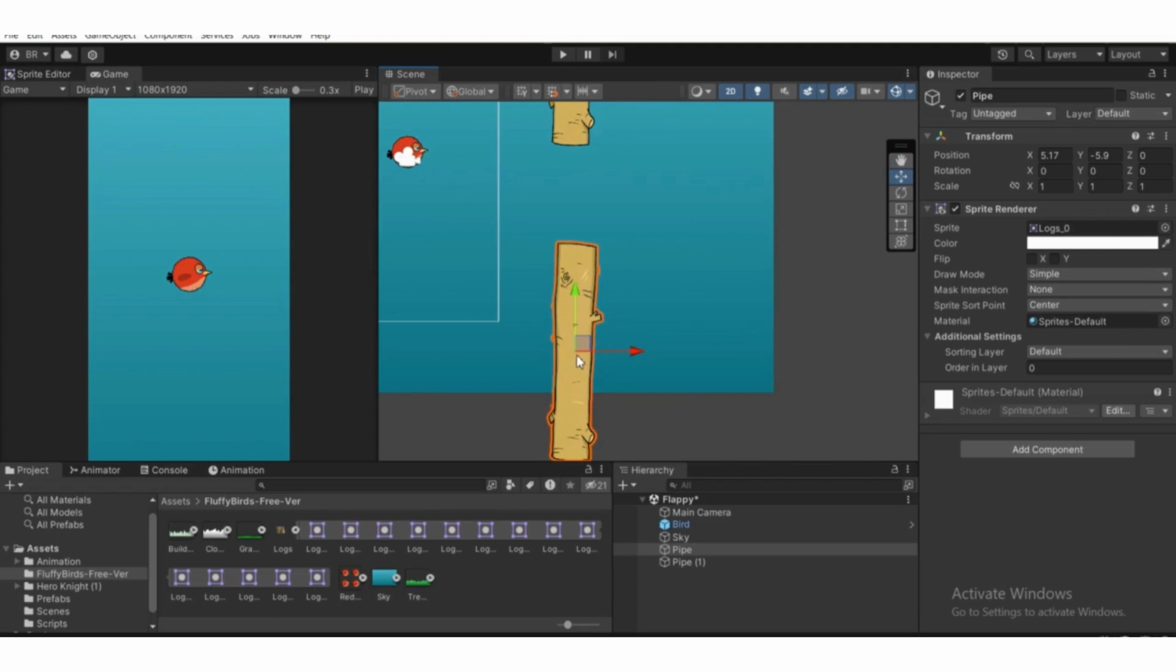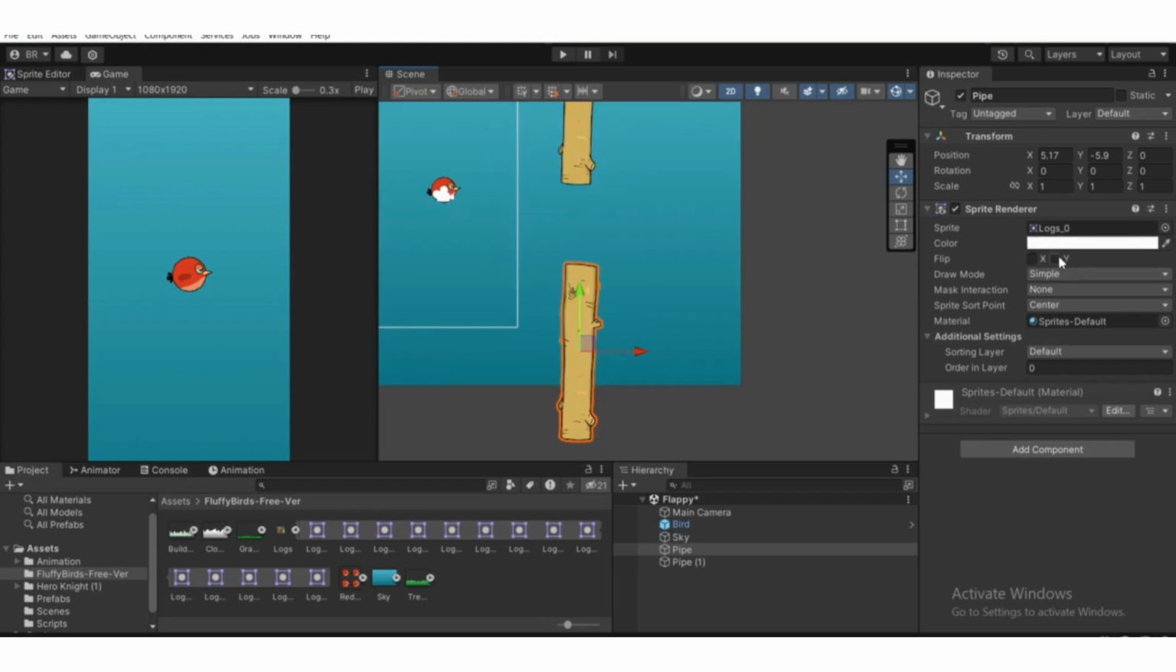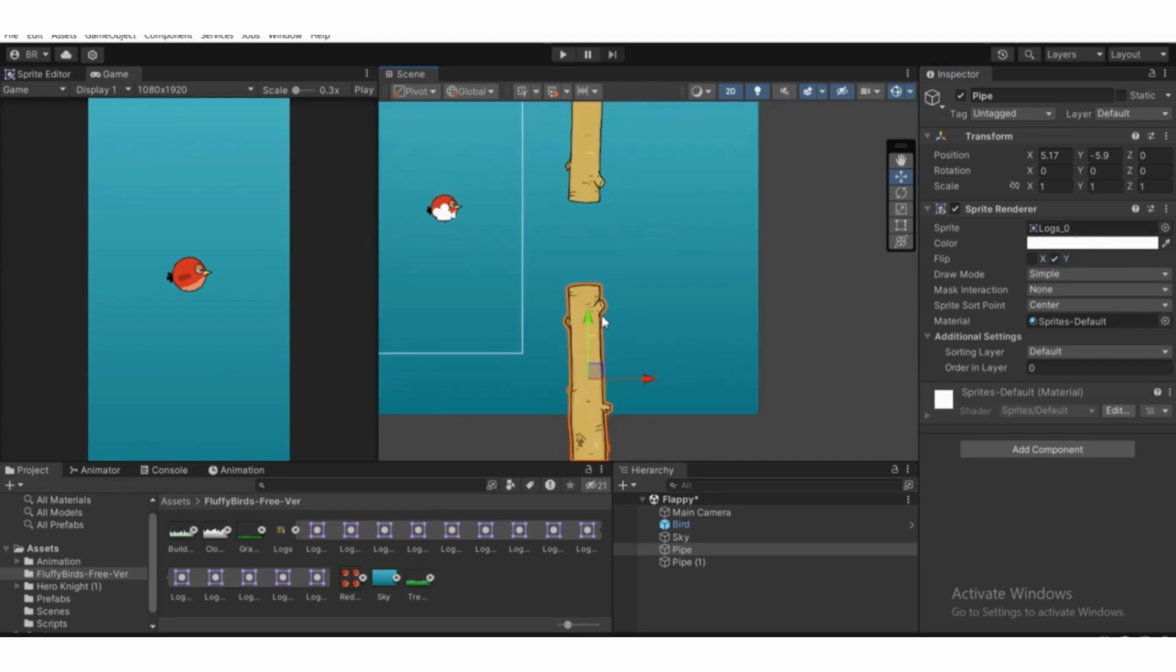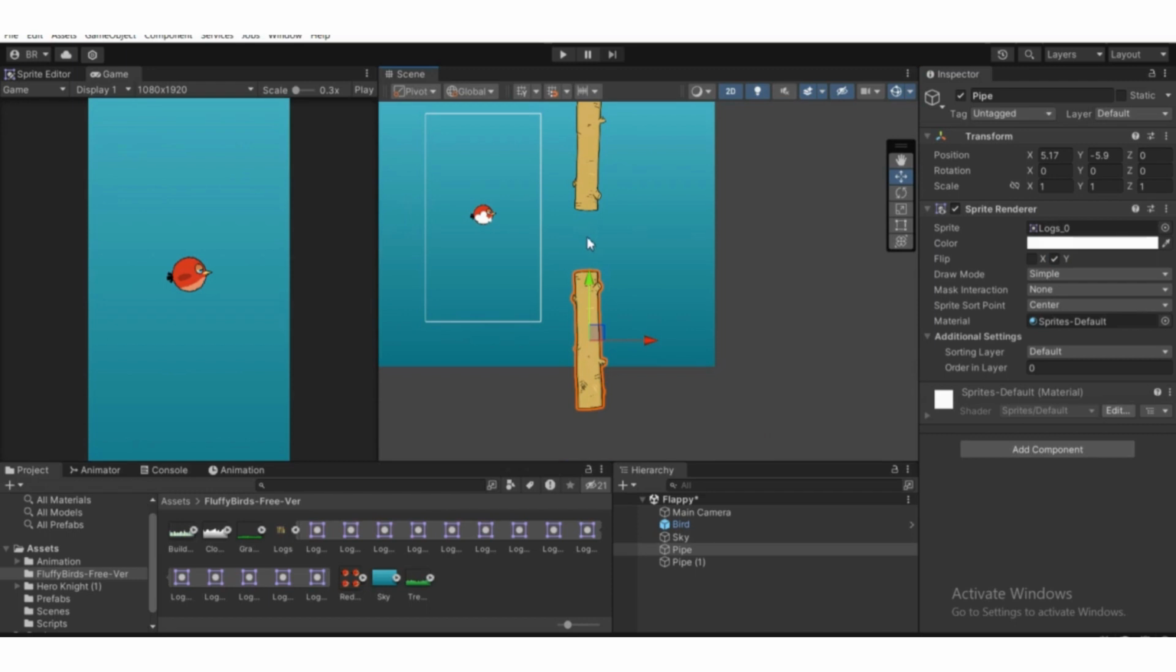To flip vertically or horizontally, you just have to select the pipe, go to the sprite renderer, and you can see flip. So we're going to flip this pipe on the y-axis. As you can see, now it's flipped, like this.